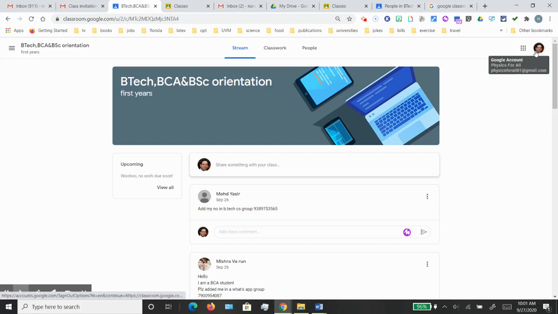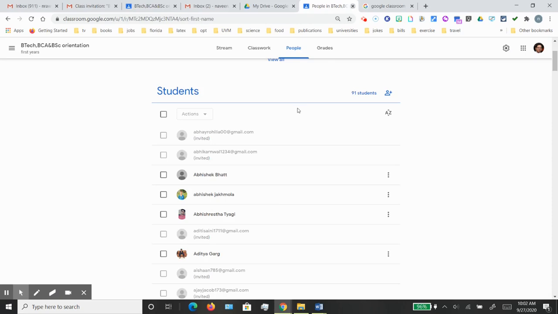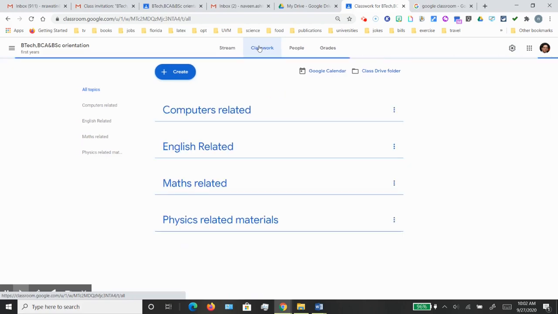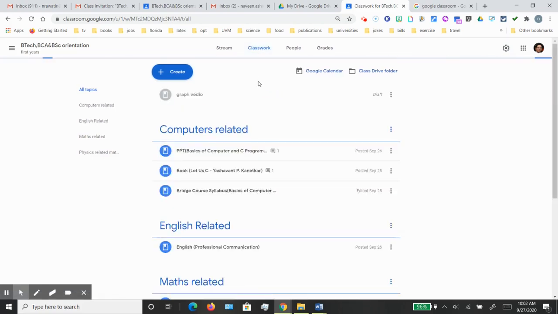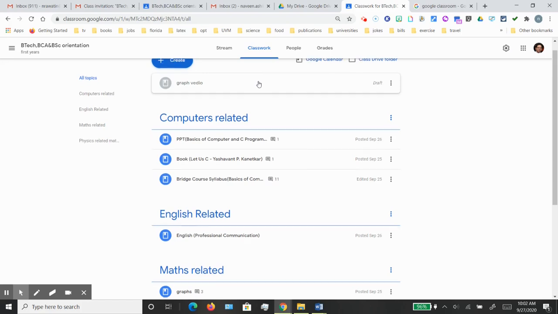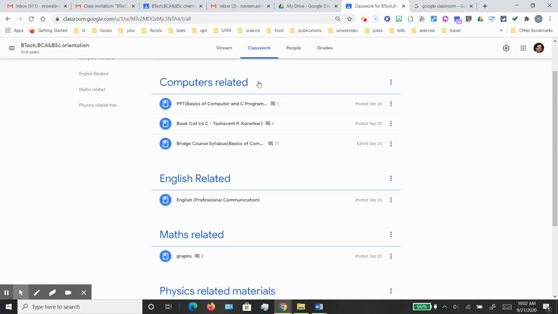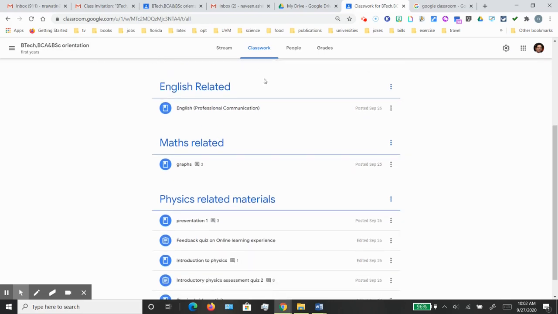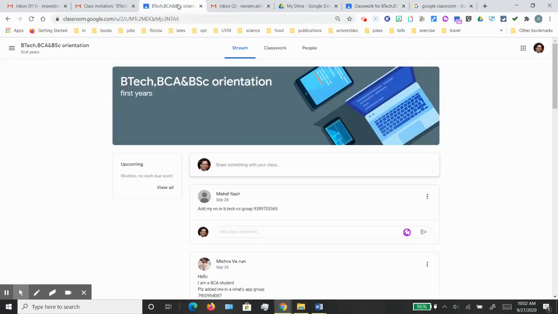In the student account I had only 3 tabs, but in my instructor account, as you can see, there are 4 tabs. Under classwork you will see that a lot of things have already been posted regarding your induction program and your foundation classes. Under this section you can see that the faculties have posted quizzes. So let's go back to the student account and try attempting one of the quizzes that has been posted.